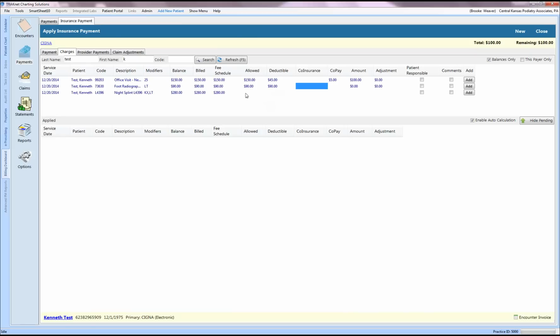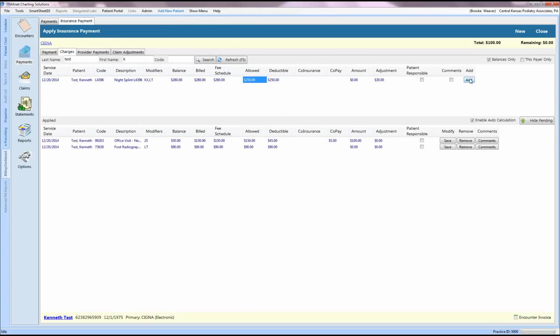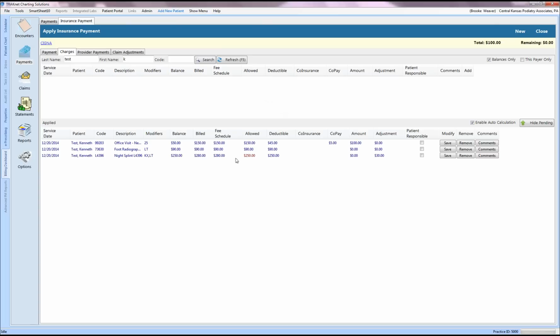And they allowed $250 on that night splint, and that $250 went to his deductible as well. So it looks like we've got everything applied. Let me just make sure we add all that down to that bottom line. So now that's all applied. Oh, what's that? That tells me that I got in less than what my fee schedule was. That's a nice little alert. So that's a visual warning for me. So I'm good to go. Everything's been applied for him.